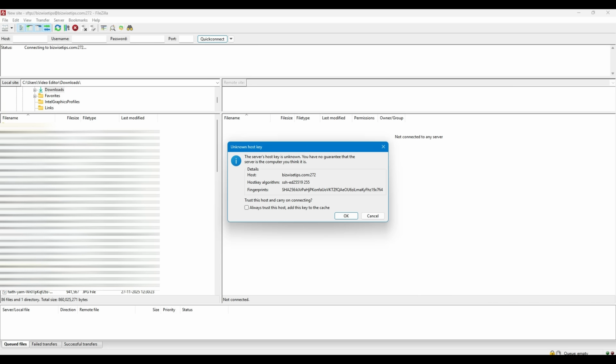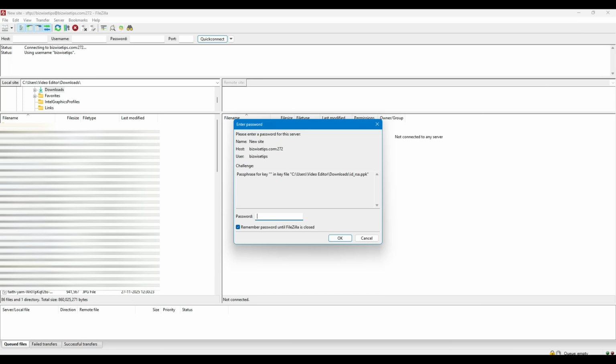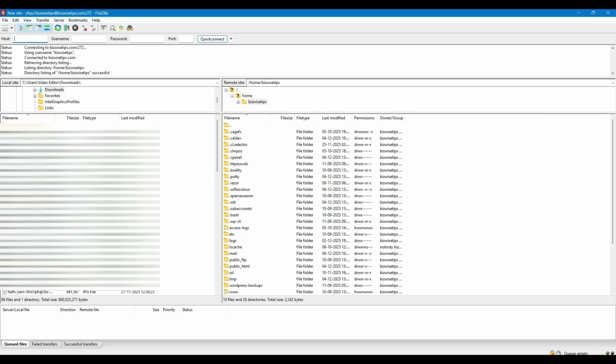Now it will ask for confirmation to connect. Click the tick box, always trust the host, and click OK. Now it will ask for the password. Please enter the password that you have stored safely in the Notepad. Once done, please click the OK button. That's all, friends. Now you can see that the website's file manager has been connected to FileZilla. Now you can access your website's files without any issues.